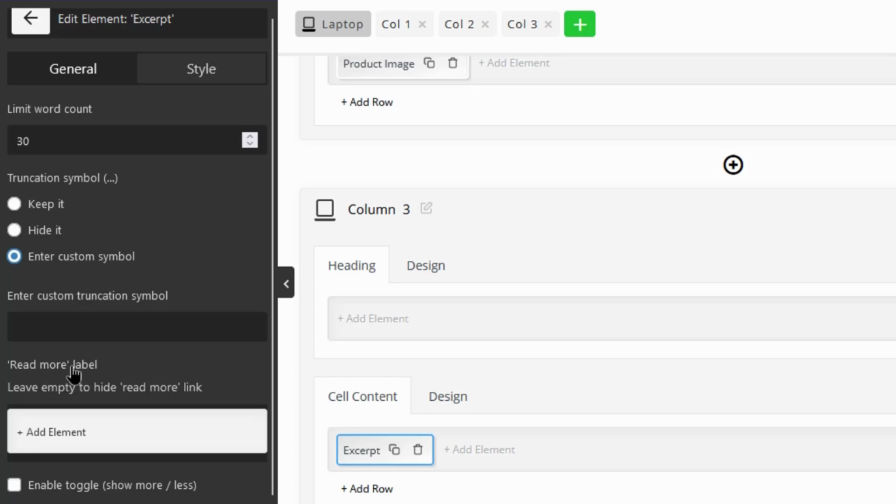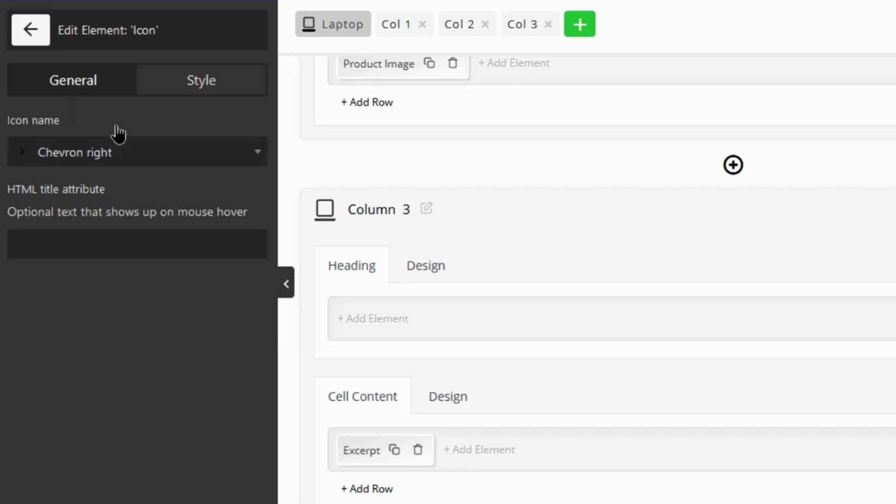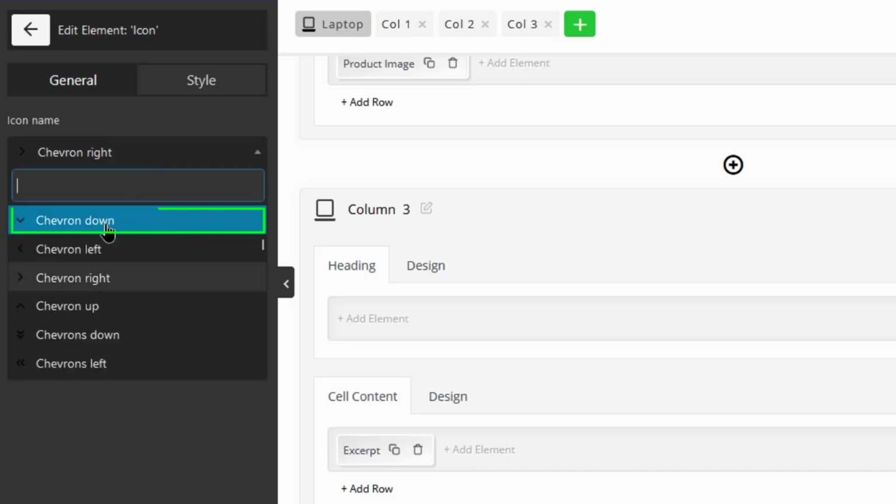This label is used when you want to let your customers go to the products page and read the full description. In order to set a label, you have to click on the Add Element and set an element. For example, here we tried to customize the product excerpt cell. So first, select the icon for the Read More label, and then select the sharpened down symbol to be displayed in the table.